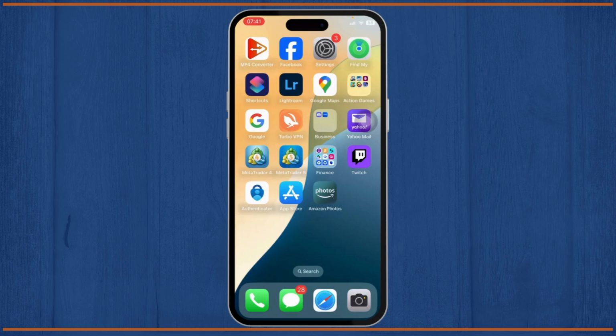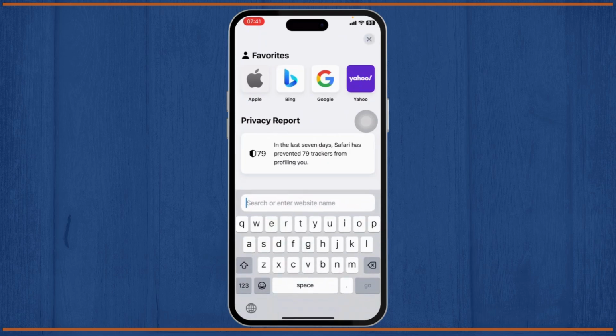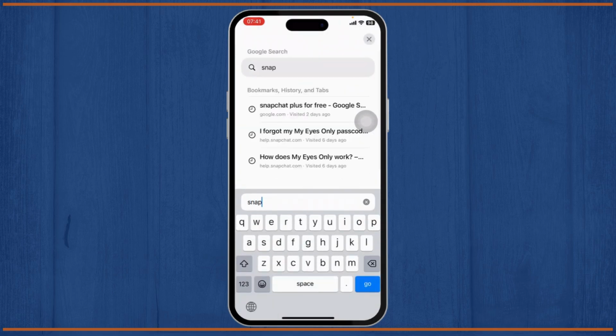In today's video, I'll teach you guys how you can download Snapchat without App Store. So without any further ado, let's dive right into it. So since we're not using our App Store, we'll open up our Safari. Open up your Safari and simply search for Snapchat.